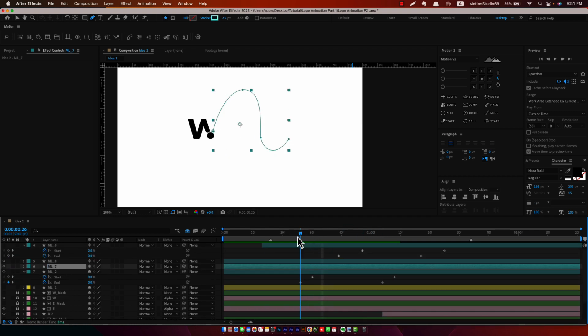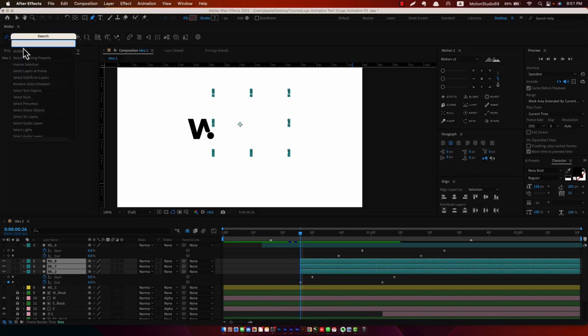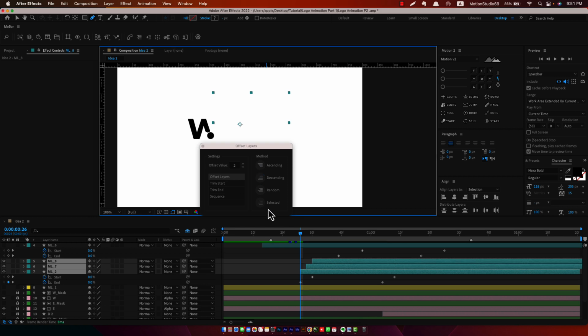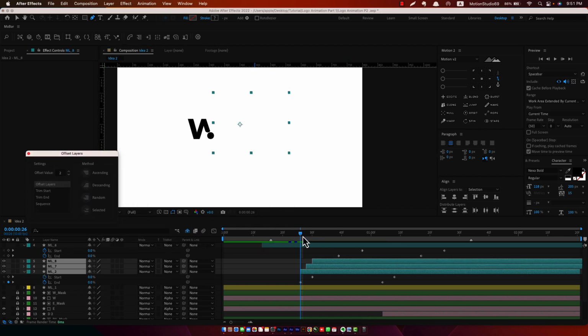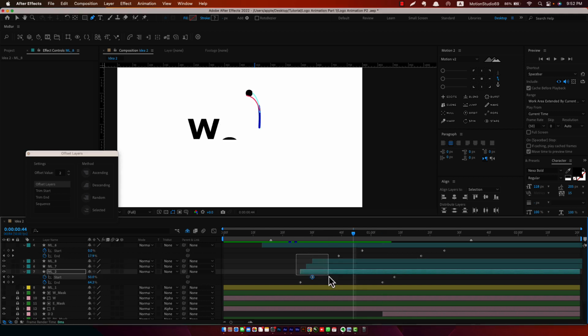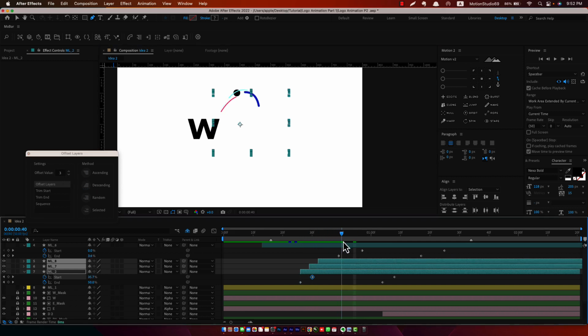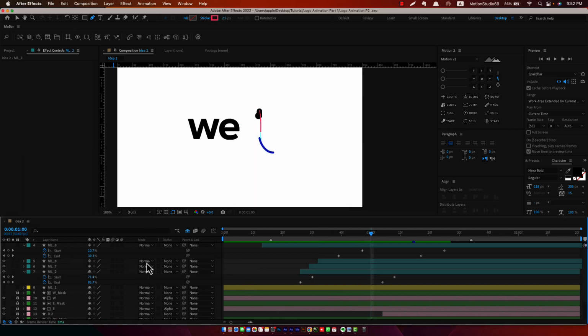So again, I will select these three lines. I will trim them and then I will open the offset properties of the layer. You can use this shortcut or you can manually offset the layers, but I found this helpful. Maybe 3 frames will work fine. So you need to write the frames and then click on this button so it will adjust. Perfect.